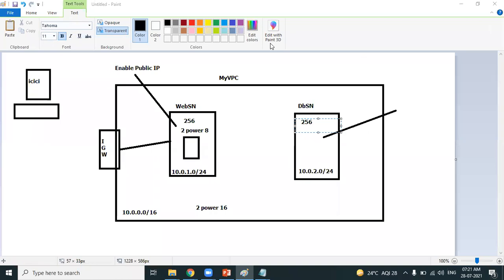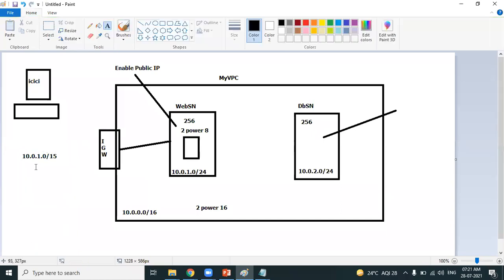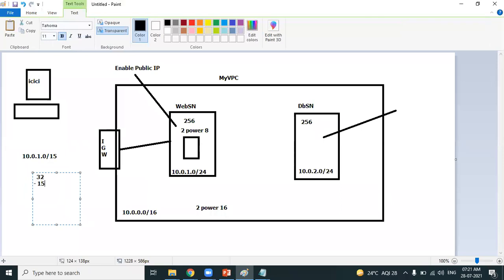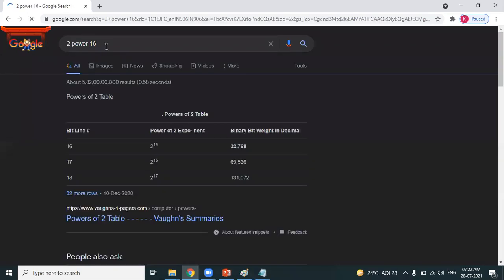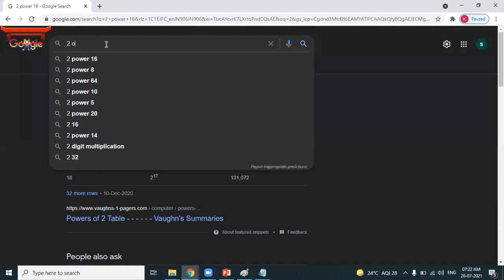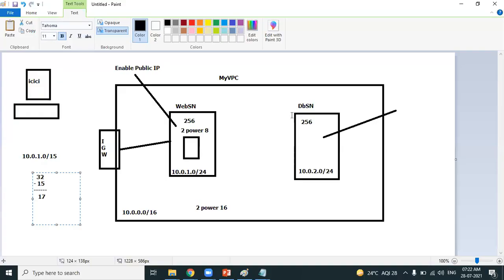Is it possible to create one partition with like 2 power 17, whereas the VPC is 2 power 16 only? You want to have 2 power, no, what number do you want here? You want to have 17, means 10.0.1.0/15. This is what you want. Why not? It's not possible. What is the total number? 32. What is the number which you are providing? 15. What's the difference? 17. What is 2 power 17 value? One lakh 31,000 machines. But this is more than the VPC's EC2 machines, right?